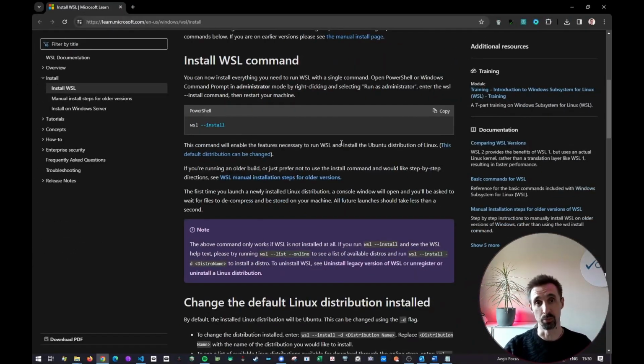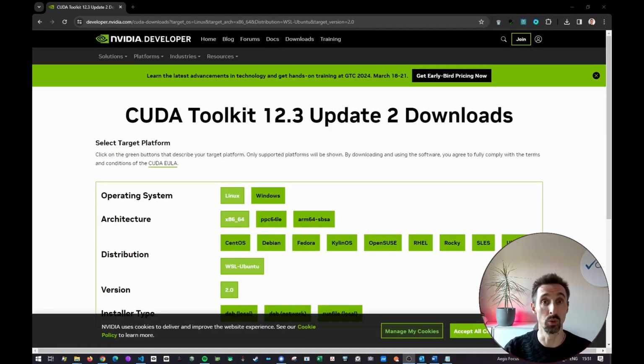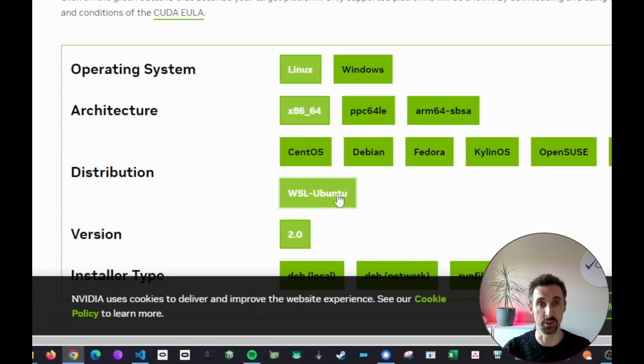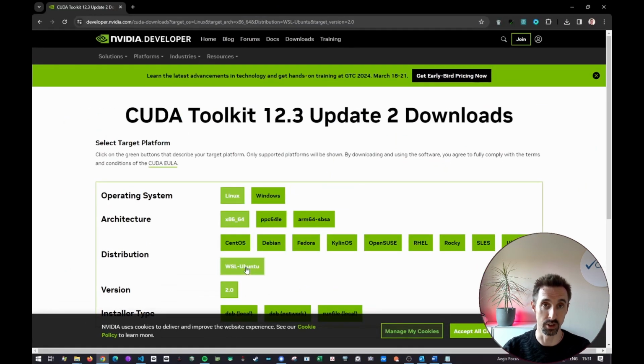I chose the Ubuntu distribution because I know that the NVIDIA drivers support it, and we're going to want GPU acceleration. You'll want the CUDA toolkit. There's a distribution here specifically for WSL Ubuntu, and that's what you're looking for.